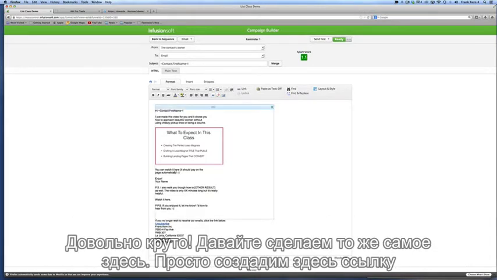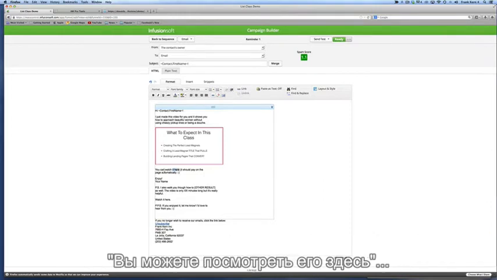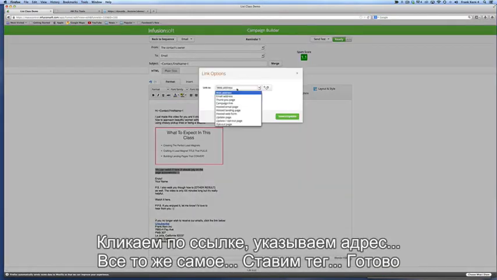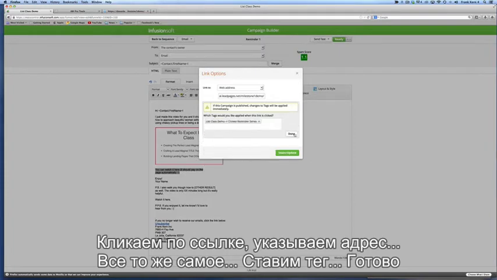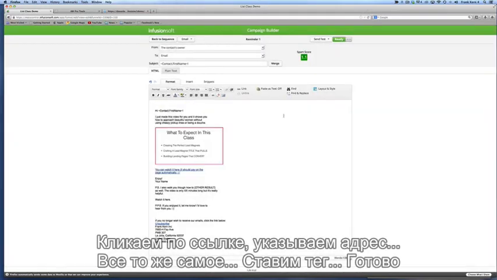We're going to do the same thing right here. We're just going to create a little link right here. I'm going to say you can watch it here. Actually, I'll just hyperlink this whole thing just to be hog wild crazy. So we'll click on link. We'll say go right here. Bing, it goes there. Same thing: list class demo, clicked reminder series, done, insert, update.